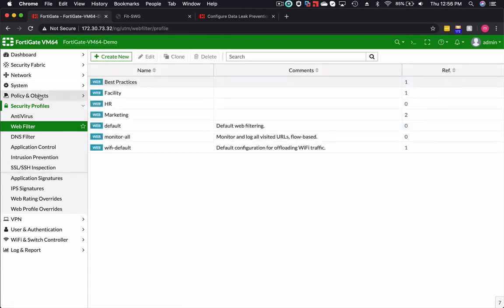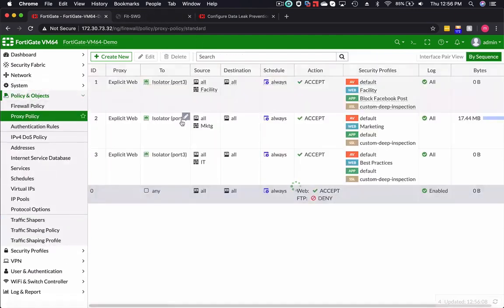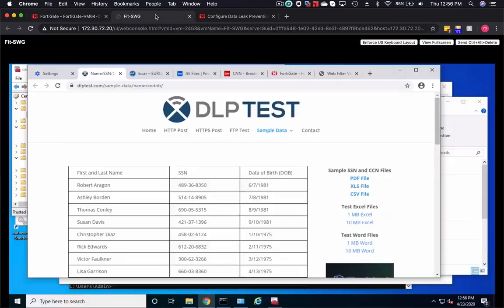So everything's created. It's all fine in the filters or in the policies. Again, we still have the same policy. We have facilities, marketing, and IT. And we're going to go to the client.